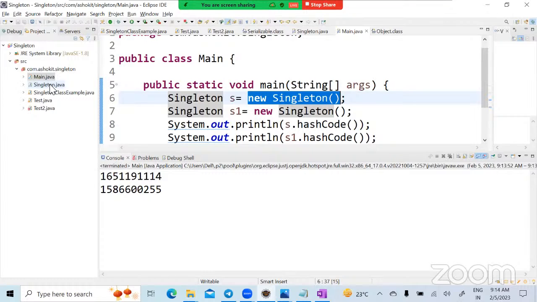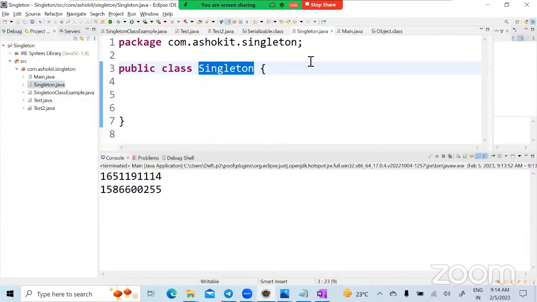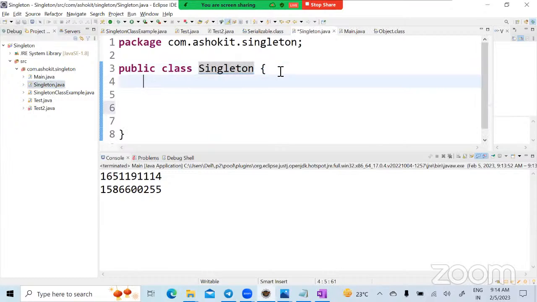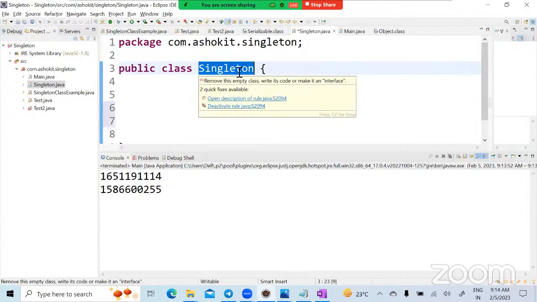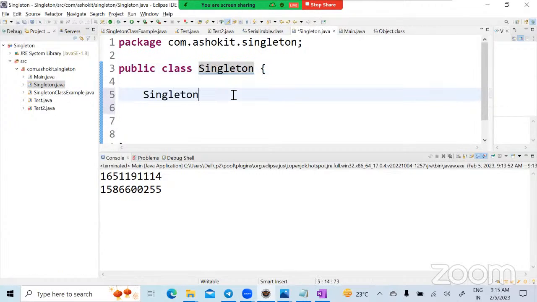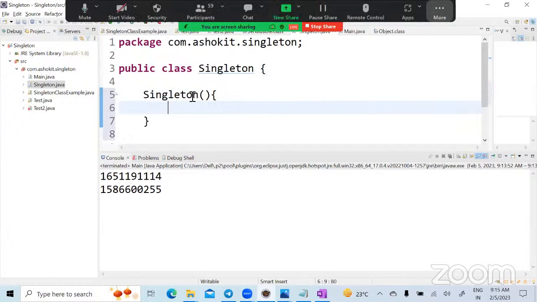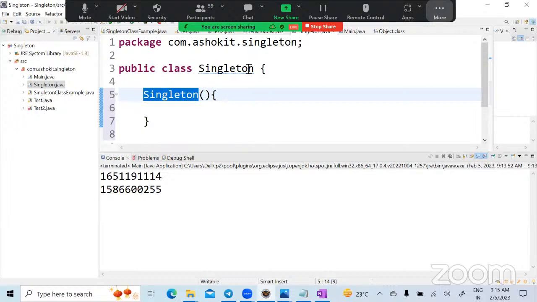Do you guys know what is a constructor? Yes, sir. We should create an object using a private constructor here. A constructor has the same name as the class name, and it is used to initialize the instance variables, right?